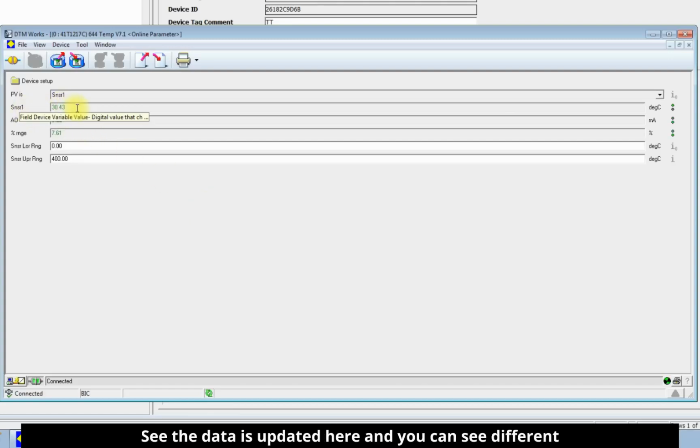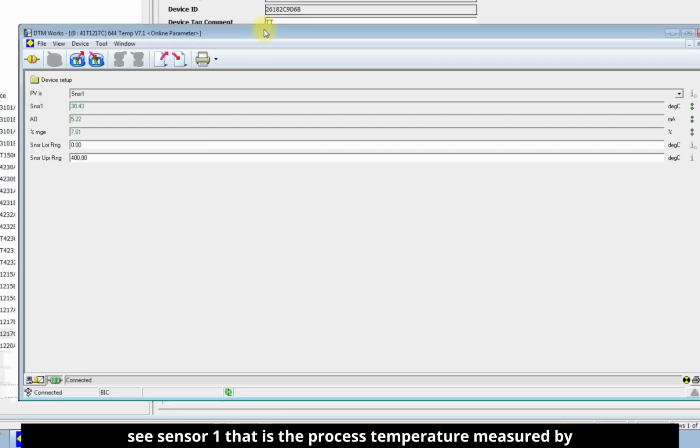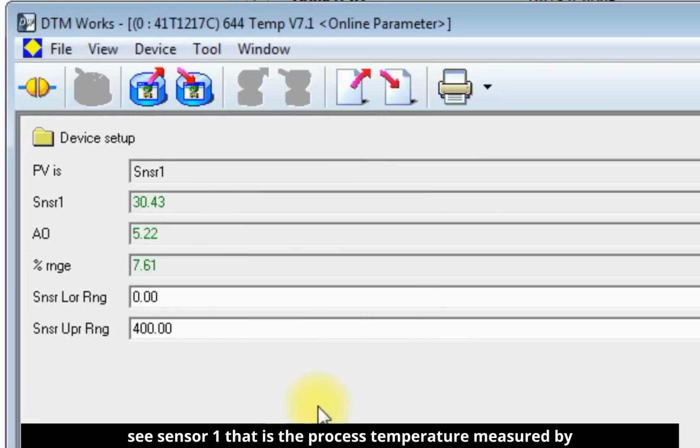See, the data is updated here and you can see different parameters. For example, you can see sensor 1, that is the process temperature measured by the temperature sensor. In this case, we are using RTD for measuring the temperature. It is connected to the sensor 1 of the transmitter.